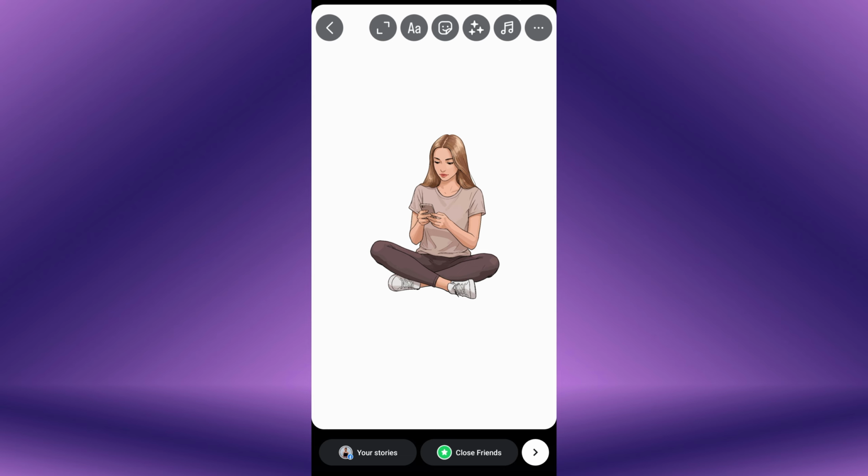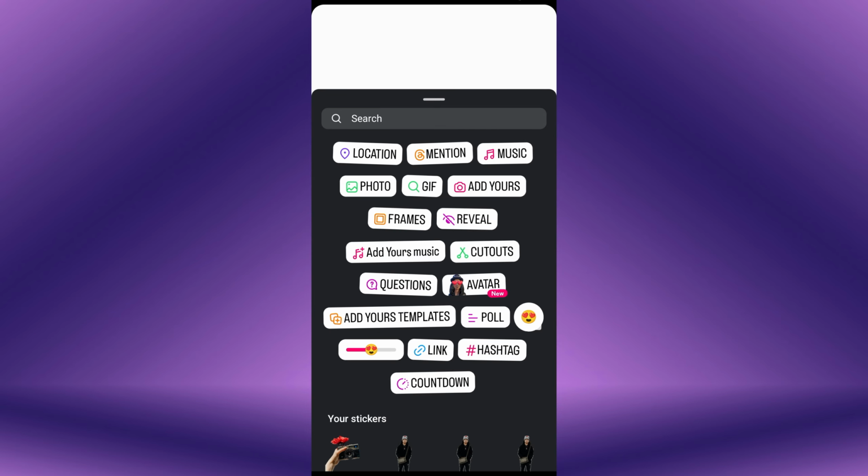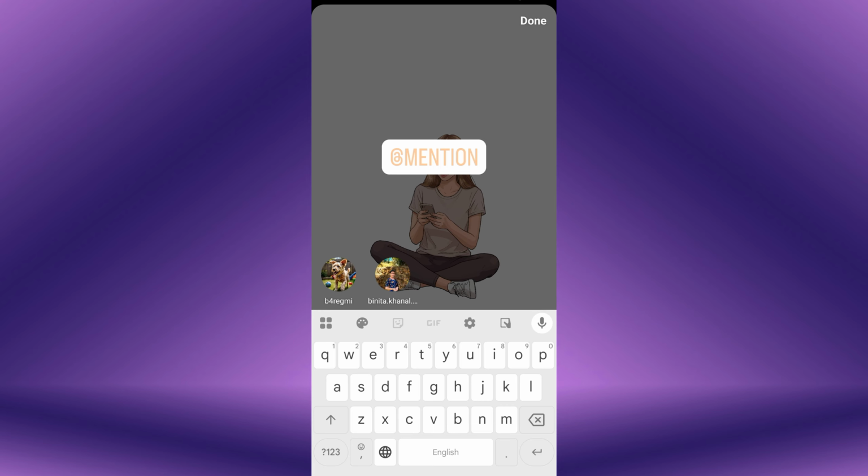After selecting or taking a picture, tap on the emoji icon at the top of the screen. A new screen appears with different options. From here, select Mention. Now, type the username of the person you want to mention. Instagram will suggest usernames as you type at the bottom of the screen. Select the correct username from the list to tag them in your story.